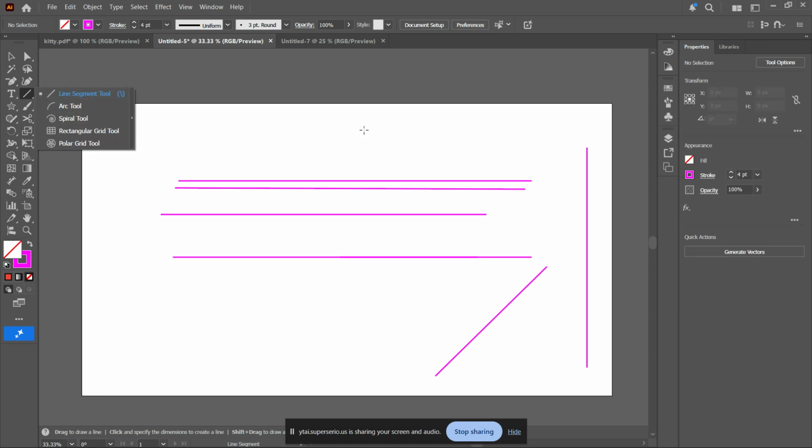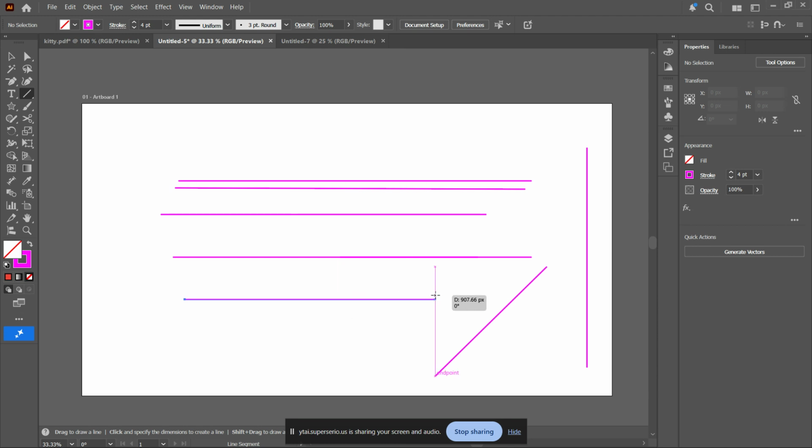And that's it. That's how you draw a line in Adobe Illustrator. Keep it perfectly straight and customize its appearance using stroke settings. It's a simple tool, but it's one you'll use constantly in your design work.